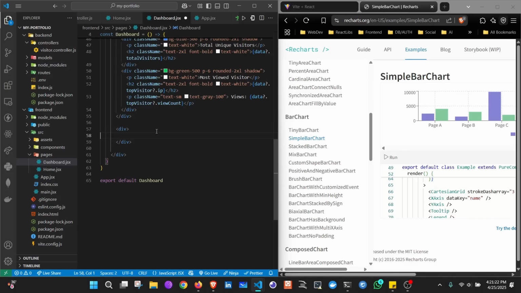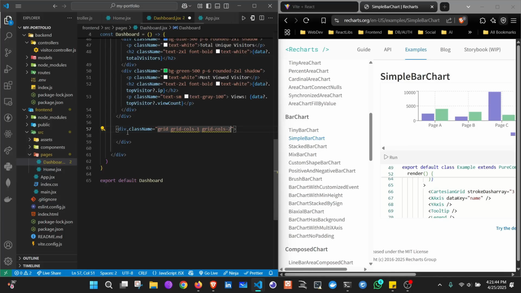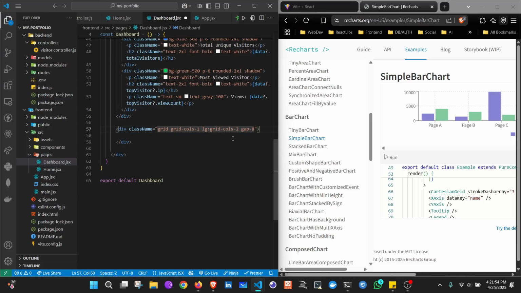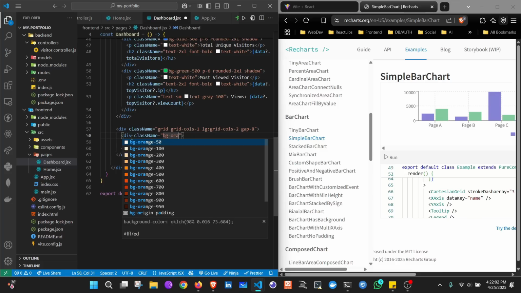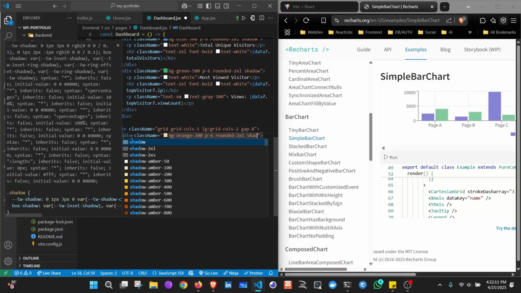Press Ctrl J to hide the terminal and give this div a class name of grid-cols-1 for smaller devices and grid-cols-2 for medium to larger devices. Actually for larger devices, then give a gap of 8. Now inside this div, create another div. Give this a class name of bg-orange-200, then padding of 6, rounded-xl, and also give a shadow.